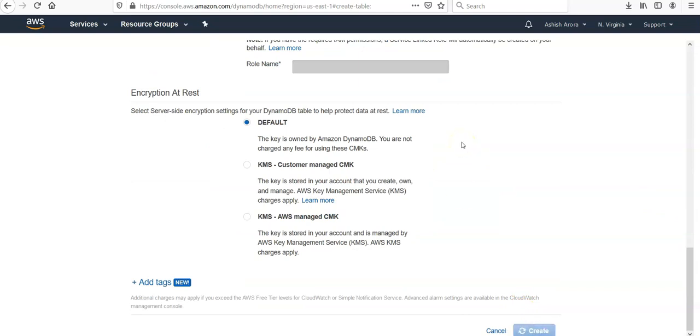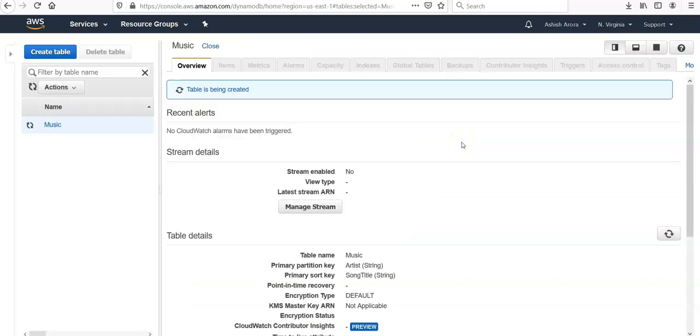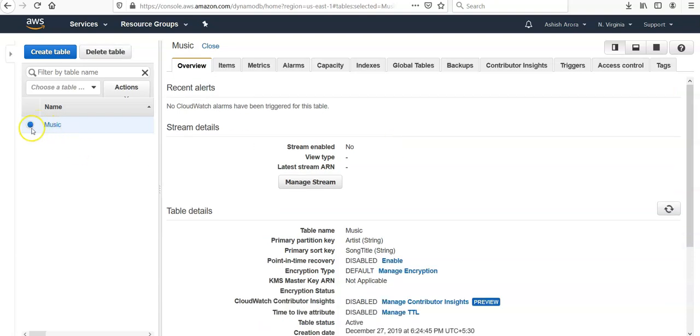It is creating it. Now when this music table is ready to use, it appears in the table list with a checkbox. Here it is. In the table list, we have a music table. Congratulations, you have successfully created the NoSQL table in Azure RDS using DynamoDB. Now we'll add data to the NoSQL table.